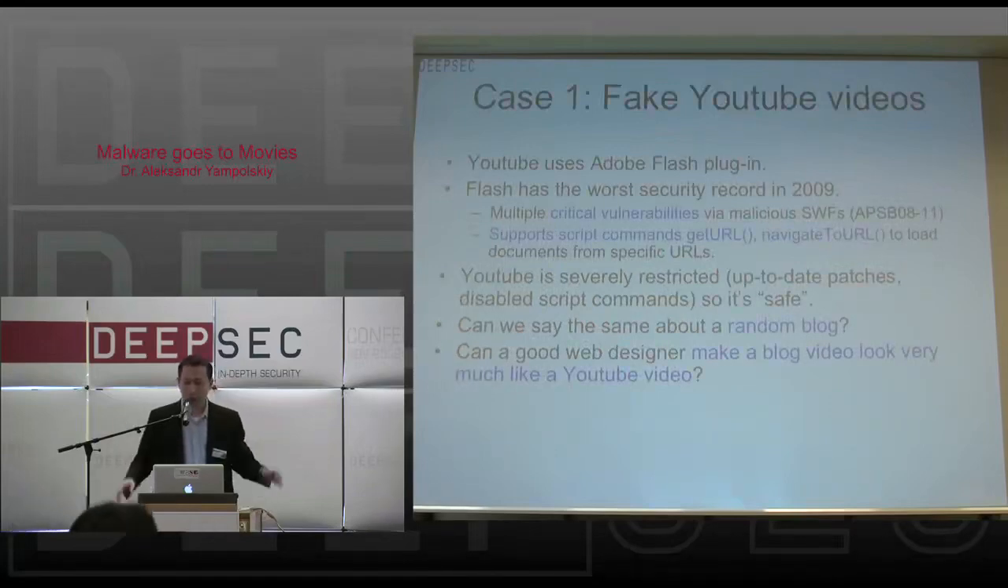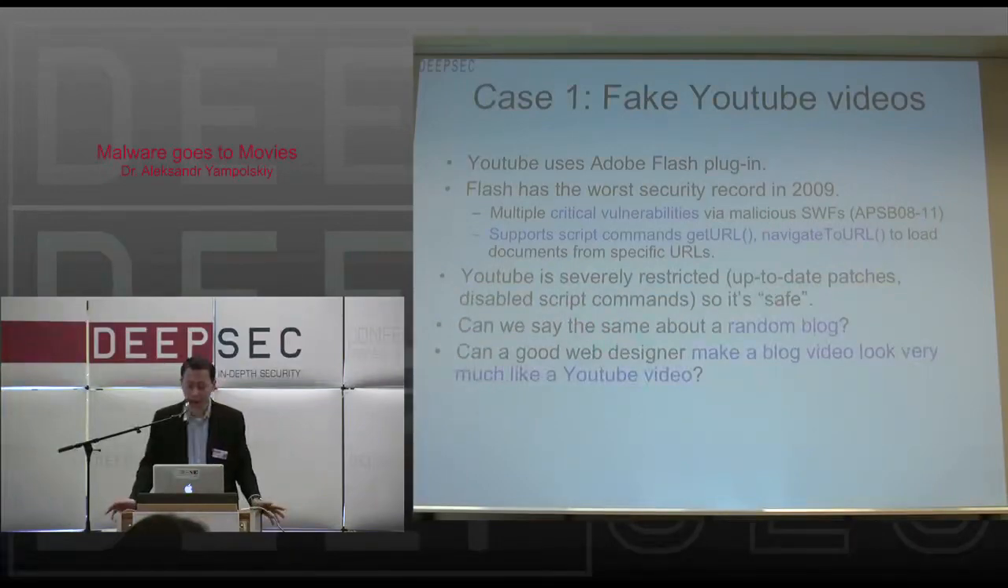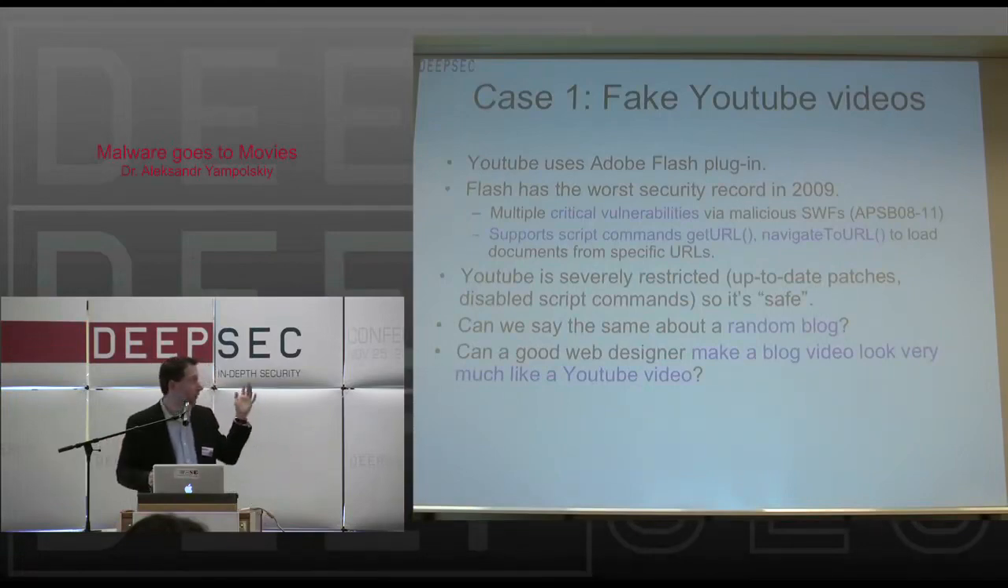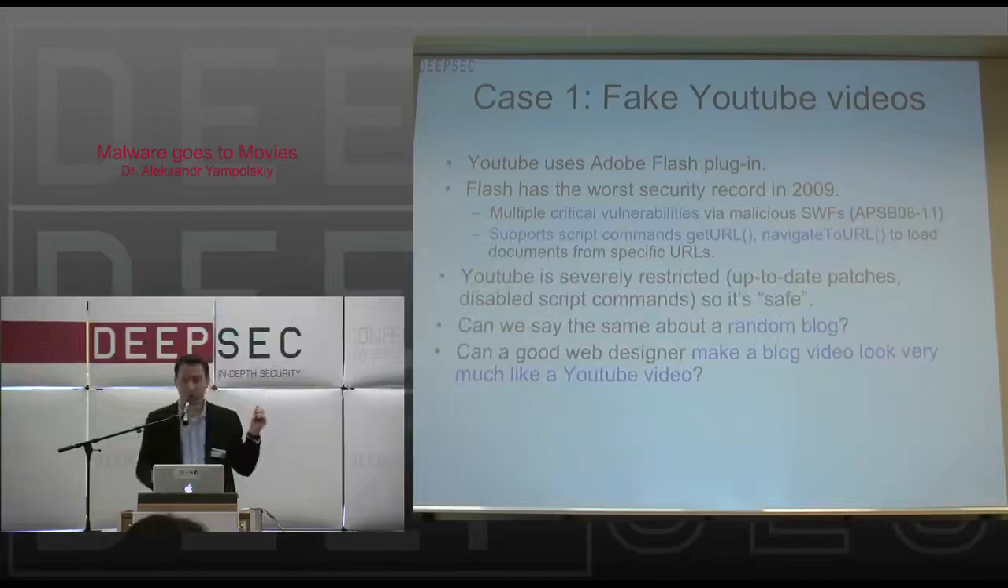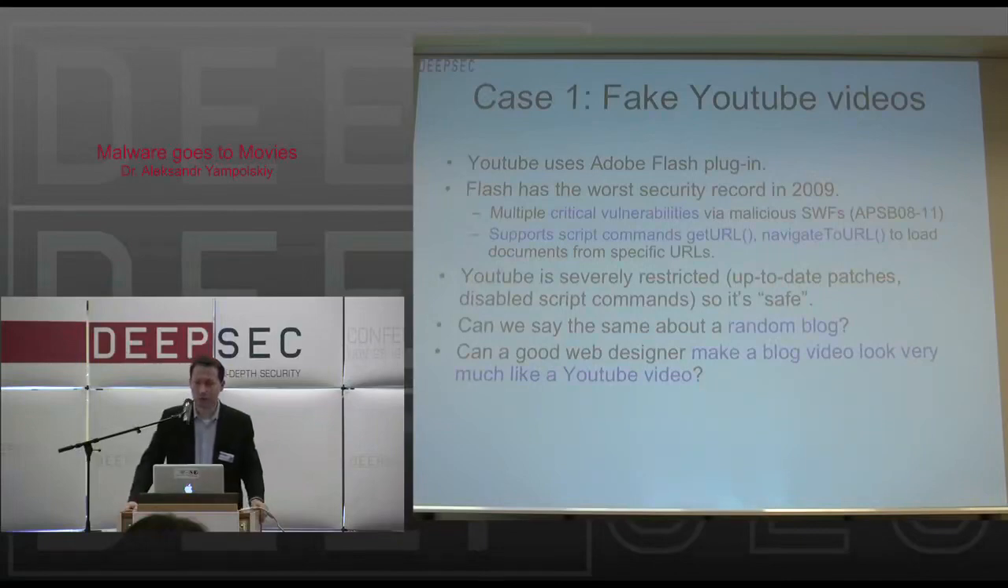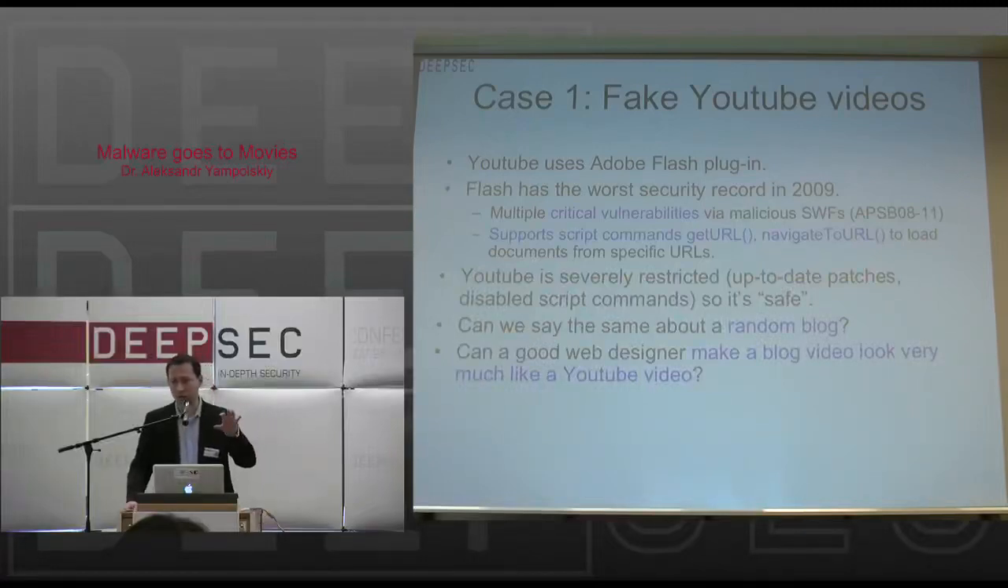So, fake YouTube videos. As we know, YouTube uses Flash to play the videos. And an interesting piece of news, which everybody knows, is that Adobe had the worst security record in 2009. There are multiple vulnerabilities being exploited in Flash. Moreover, besides the critical vulnerabilities, Flash also supports scripting. So you could be looking at a Flash video with embedded scripts that are going to open up a web page, try to contact a particular server, or establish some type of connection.